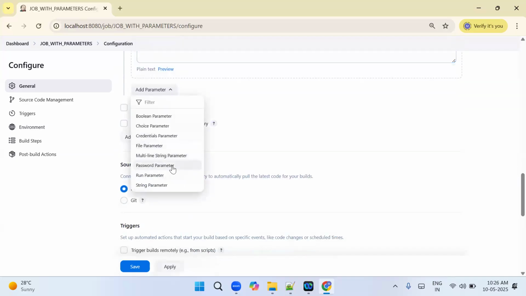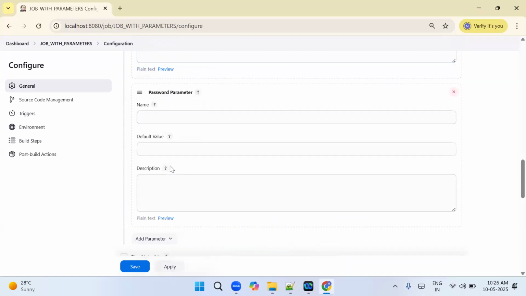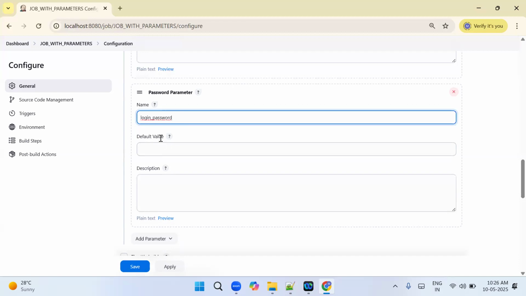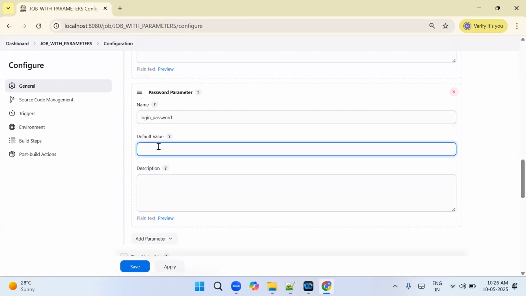Add parameter. Next one is what? Password parameter. Password means, let me give login password. If you want, you can provide default values also. Okay. Password means what? The password value while entering should not appear. It should come as dots or star symbols like that. If you want to provide that kind of sensitive information, we select this parameter.